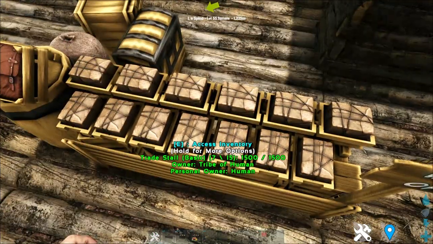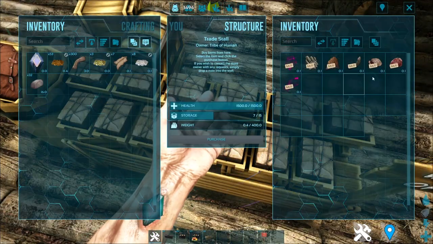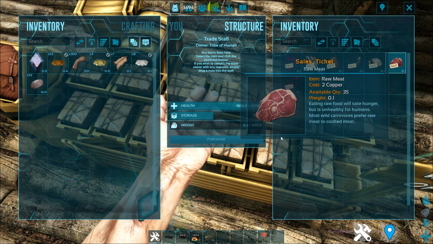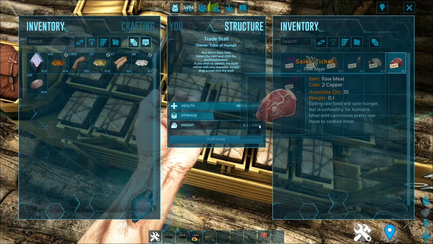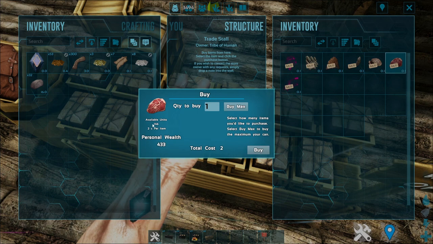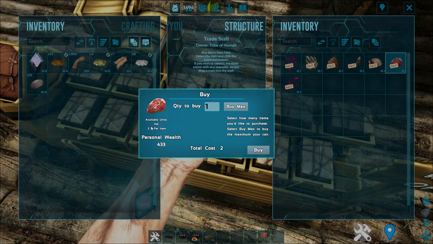And I forgot to add one more, like for example the last one, I want to sell meat. I just press purchase, and they'll put 2 copper. One thing I can say about the mod is that maybe they should make the buying more obvious, because it took me a while to check.